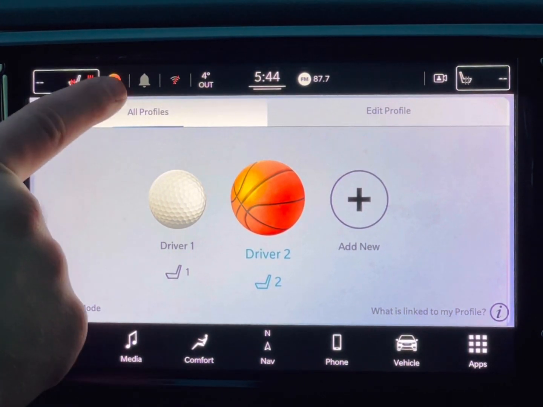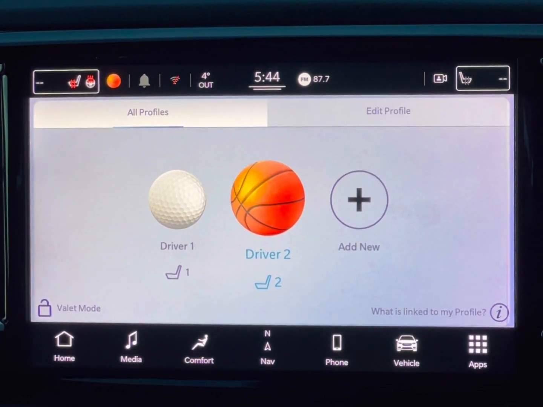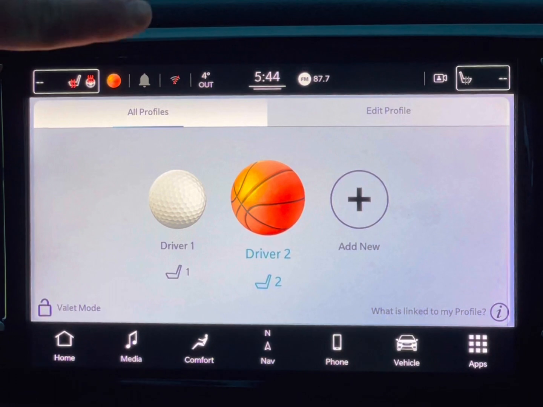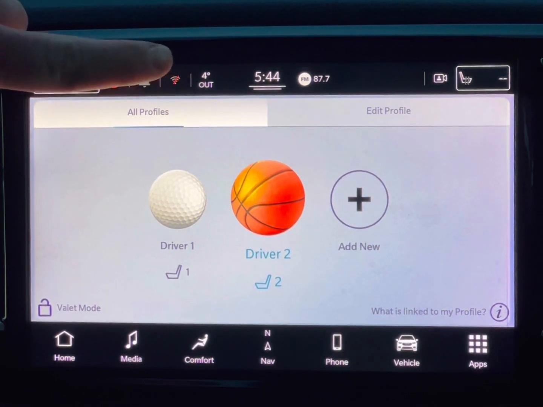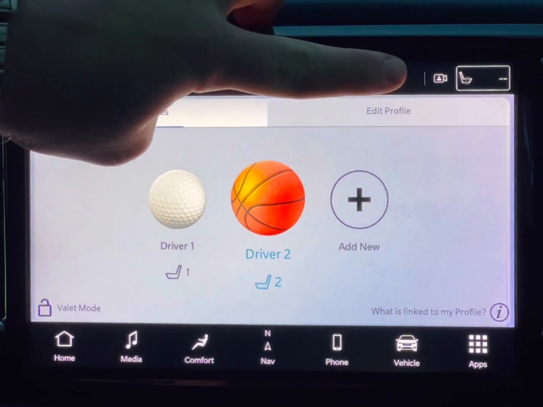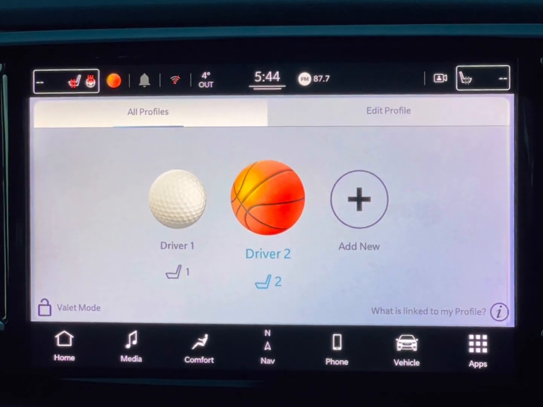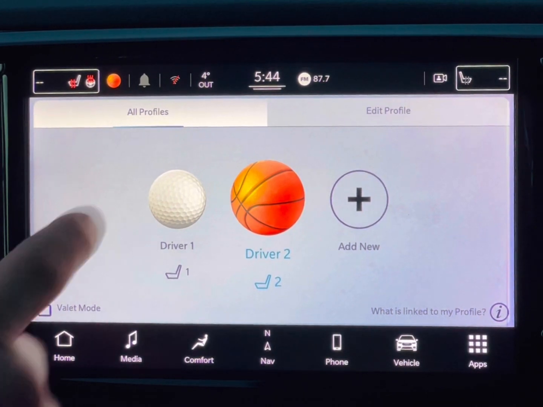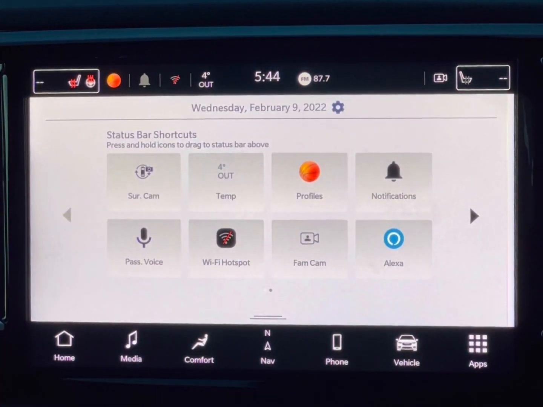You can change your notifications up here as well and how you want them to be viewed. You can get your Wi-Fi hotspot up here. This will indicate the temperature on the outside, and you will also be able to view your fan cam and the passenger profile too for the heating and climate control. Simply by clicking that, you can now go to your shortcuts.